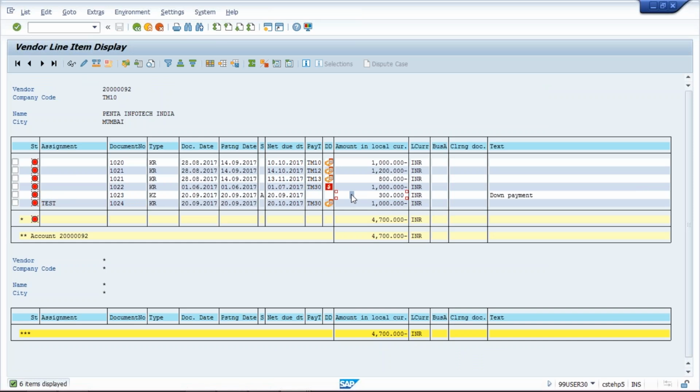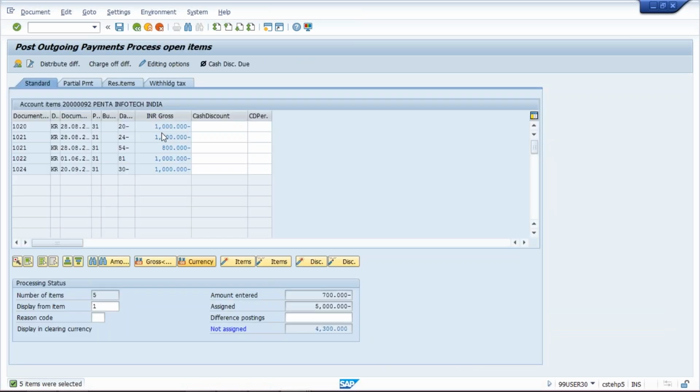But this down payment amount is not coming in this field. In F-53, down payments are not appearing. Why is it not appearing? If you have a look here, all the normal items are only coming in F-53, guys. In the F-53 screen, all the normal items are coming.